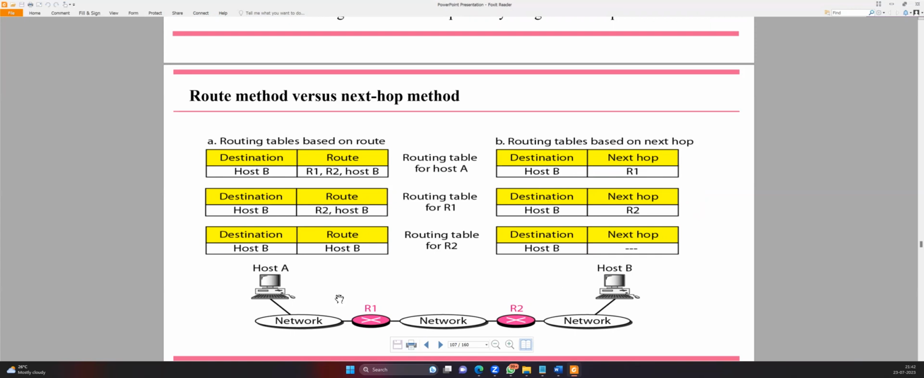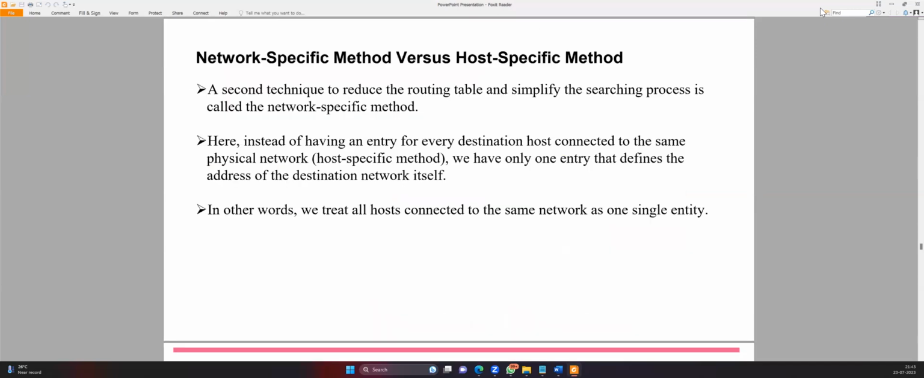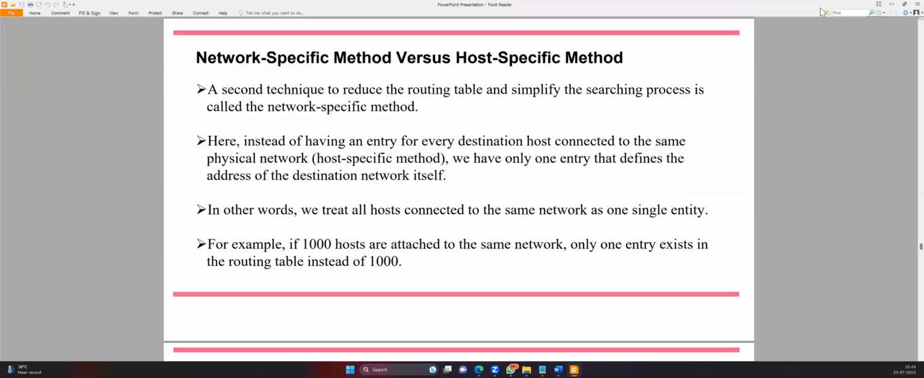In the next hop method, host B is the final one. It will go to R1, then hop to R2, then hop to the network, so network hopping will be there. But in the route method our end aim is this, in one shot itself it will go. In this case, we are bothered only about the very next hop, not the whole thing. Hope you're getting it.